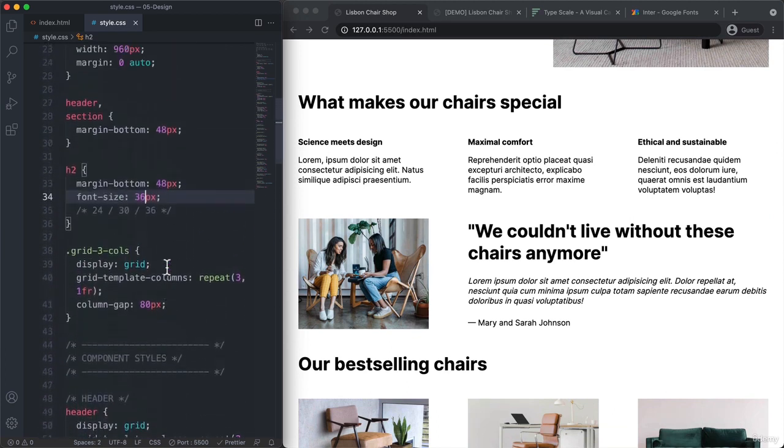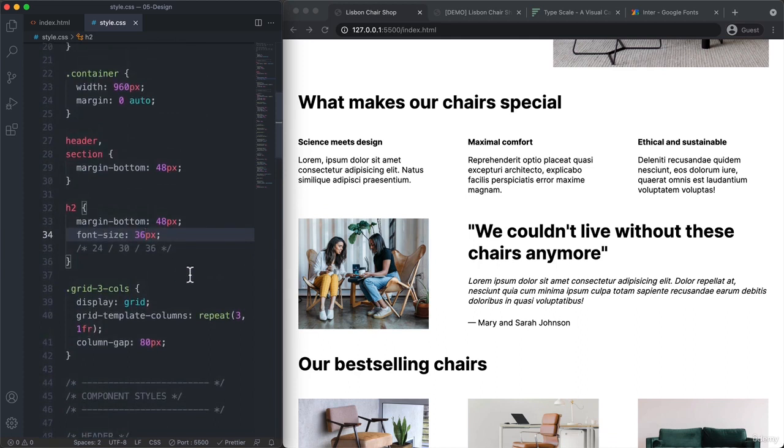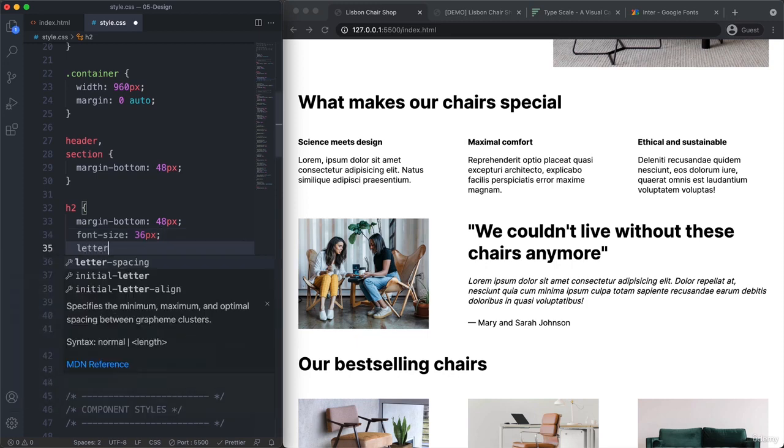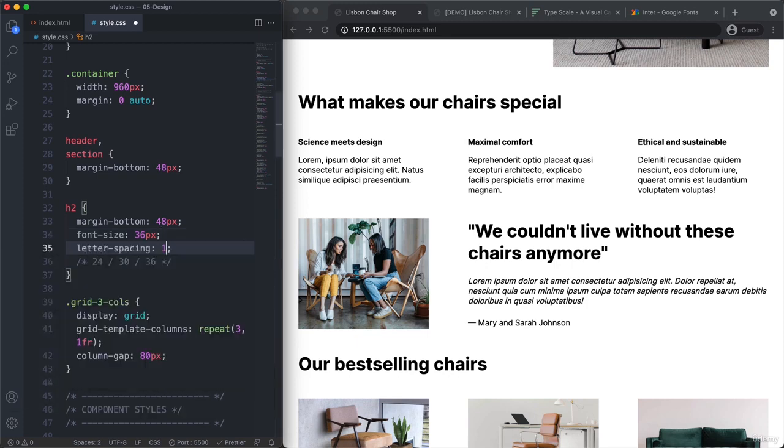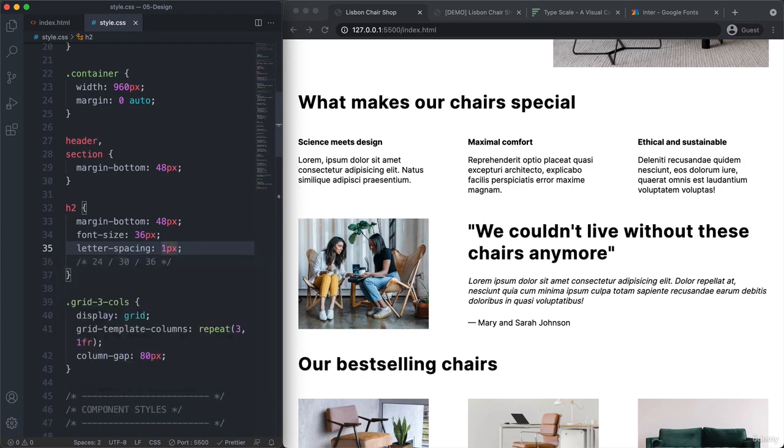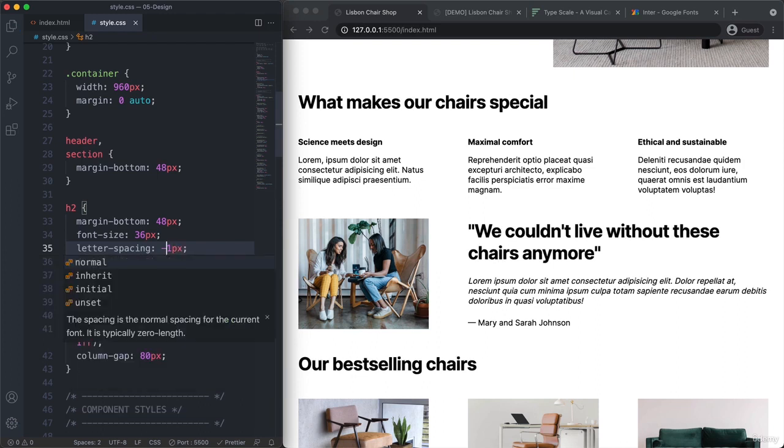Well, we will get there. We will do this a little bit later. For now, let's keep it at this size. And since this text is now so big, we can again decrease the letter spacing just a little bit. Let's say 1 pixel. Actually, minus 1 pixel. And that is actually a bit too much.